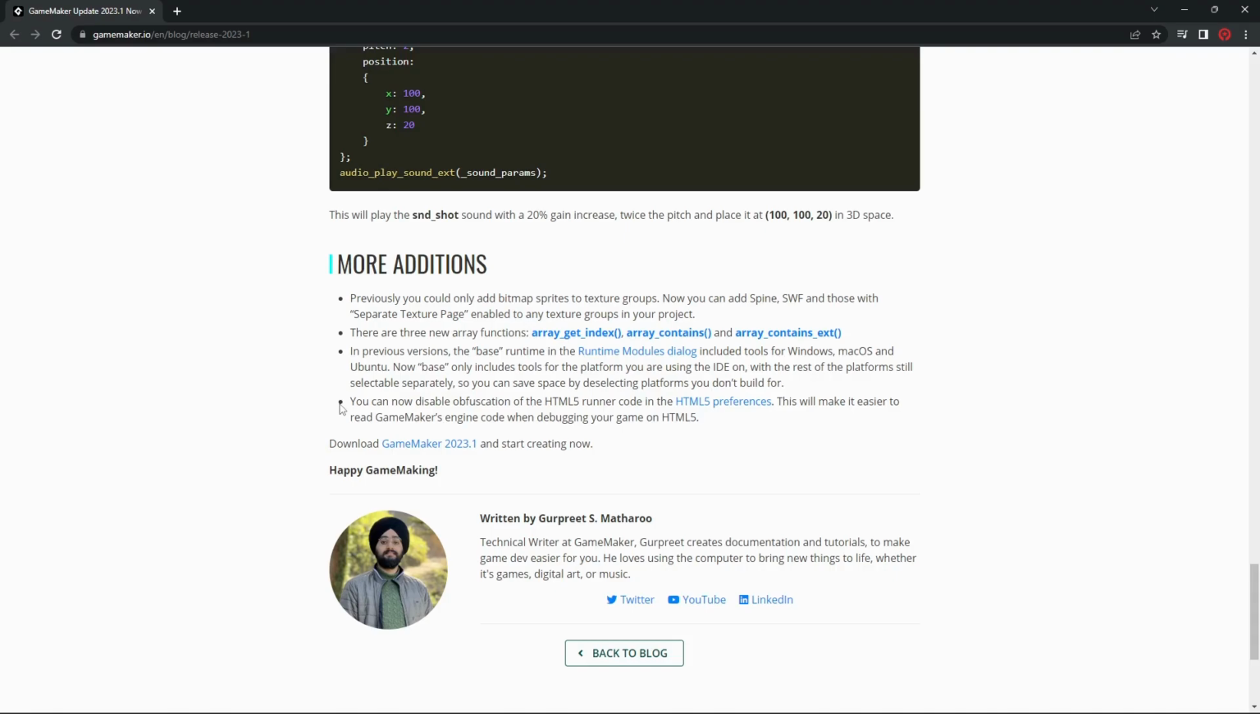And last but not least, you can now disable obfuscation in the HTML5 runner. That means that whenever you're debugging your game in HTML5, errors are going to be a lot easier to hunt down, whereas before, GameMaker just kind of turned your code into illegible mush behind the scenes. GameMaker 2023.1 is available now for download.